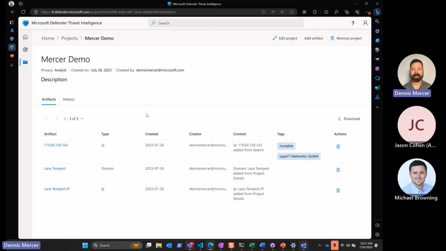So in this case, if you have a MOVEit application within your own network, or you have some other kind of file transfer application within your network, and you want to be able to track that type of information, you can come in here and do that. And all you do is, once you search on a different IP or a domain or something like that, you'll be given the option to add that artifact to your project.